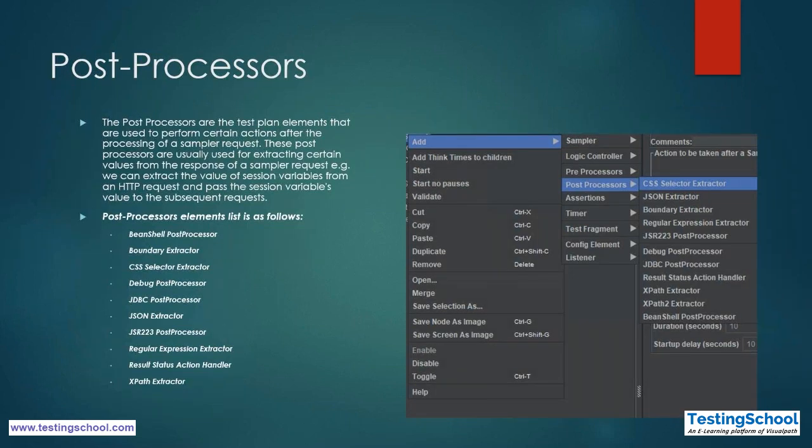Next is post processors. Post processors are widely used at the time of doing correlations or capturing dynamic variables. To add them, just go to a particular segment, right click, then add, then go to post processors, and depending upon the requirement you can use your post processors. There are different kinds of post processors which will be used in different kinds of test scripts.